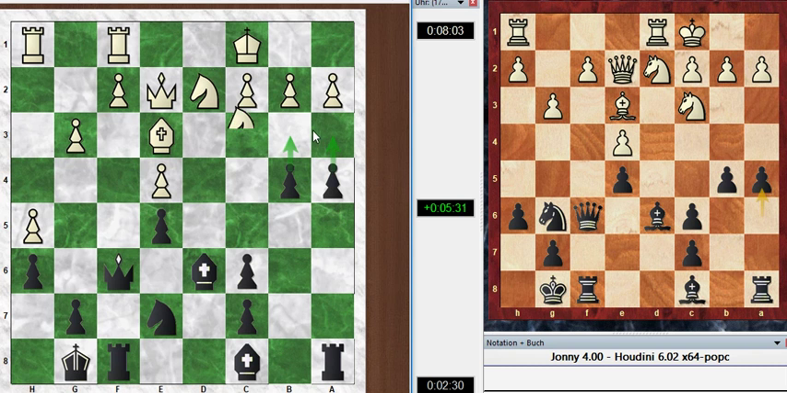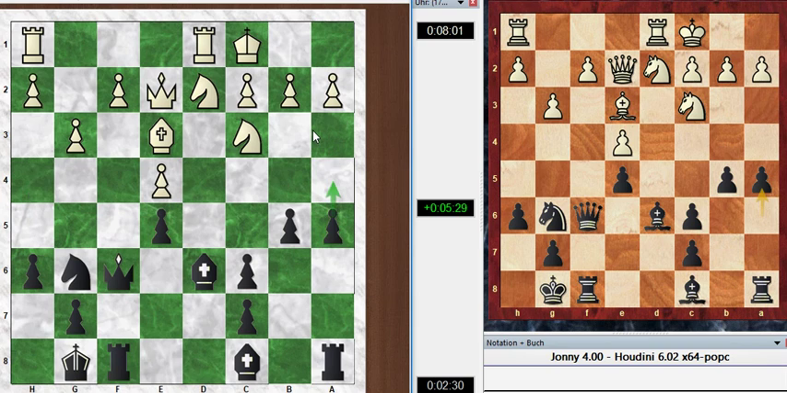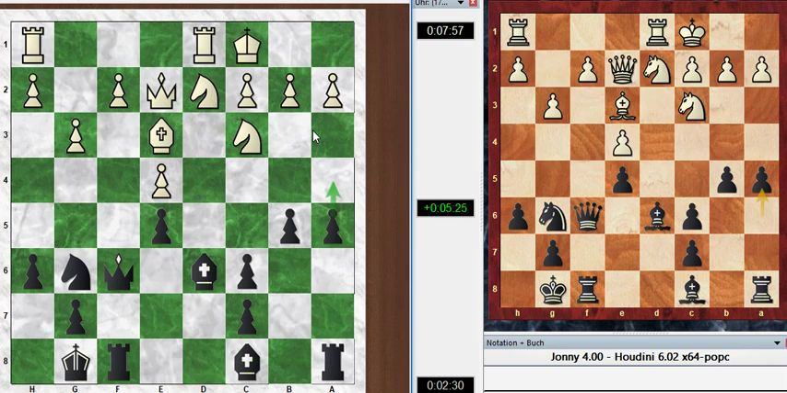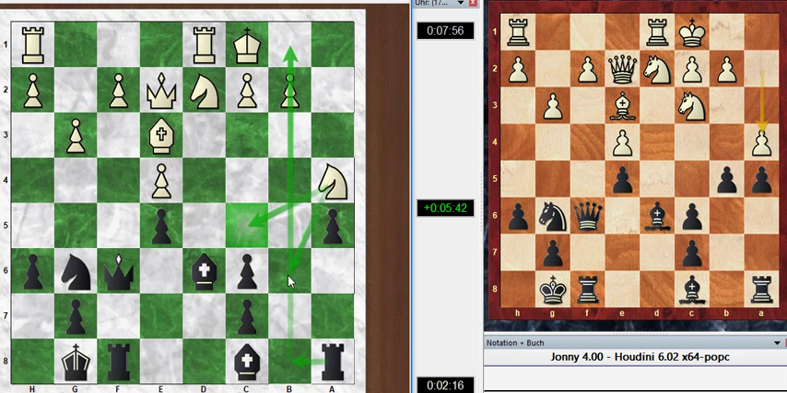We have to move a4, a5, a5, let's say. Okay, we have to move a4, radical measures. I would just take this to open up the b file for the rook. Knight cannot come here or here, but it defends this pawn very well.